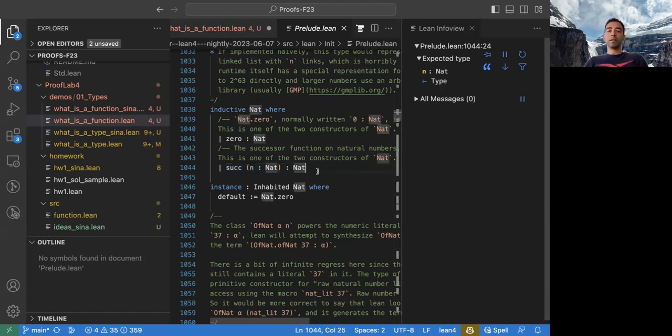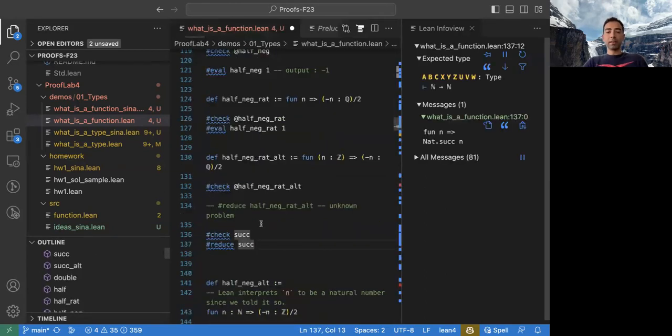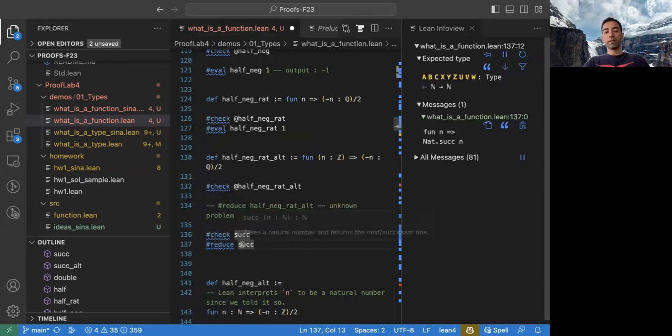An inductive type essentially means you can iterate a constructor to get more elements. So out of this specification, I get infinitely many elements: 0, suc 0, suc suc 0, which is 2, and so on and so forth. And this I discovered by applying the reduce command instead of check, because it tells you under the hood how this is defined.